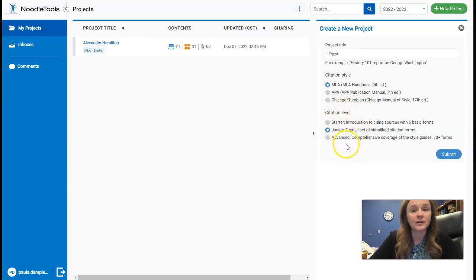We have starter, junior, or advanced. We're going to go ahead and use starter. This just gives you 6 basic forms of citation. You can always go back and change this in the future if you decide that you would like to have a different citation level.